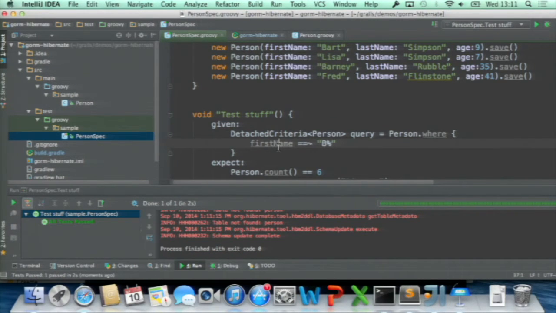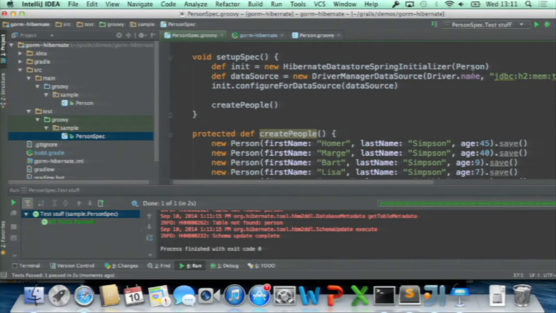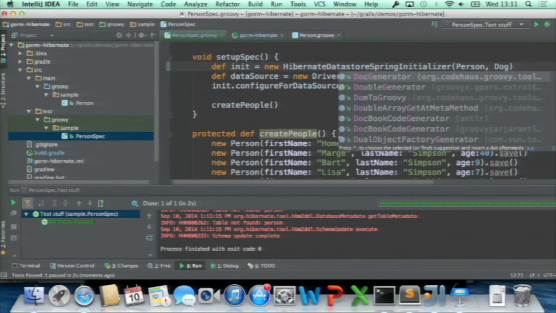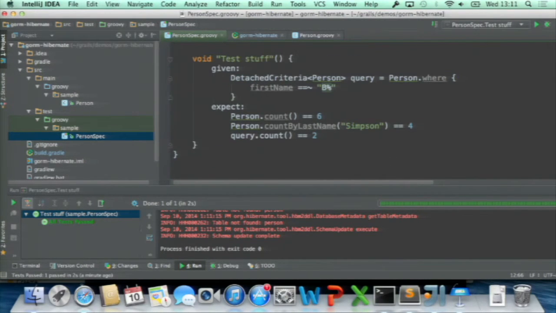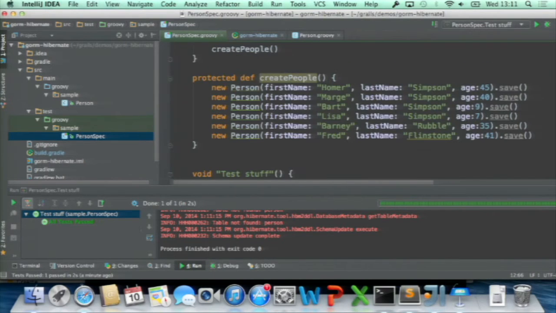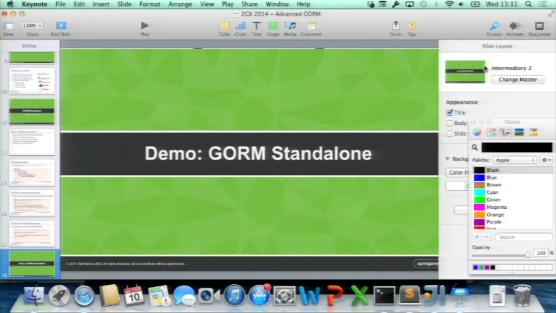Do you have to call the data store initializer for every domain class you have? No. So if I had more than one, I would have person and dog and et cetera, et cetera. You can also pass in a list collection. So it has varargs or a collection of domain classes. So yeah, it's really that simple to get it up and running. And then you can use it in any context that you want.